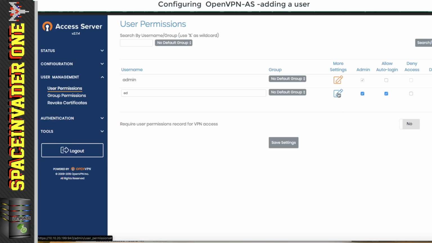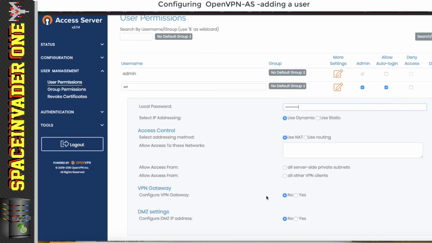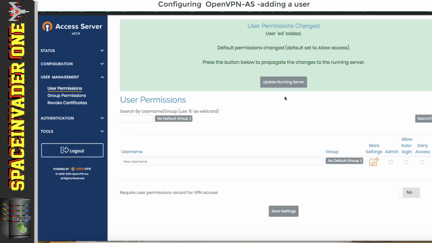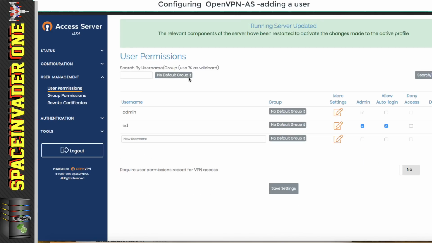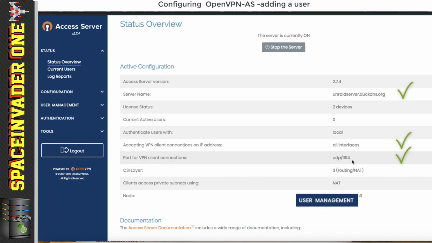And then click onto More Settings here, and now I'm going to put in a password. I'm going to leave everything else as default here, so let's go down to the bottom and click Save Settings. And again, Update Running Server. Okay, so let's go back to our status page and look at our status overview. There's our server name. We're accepting VPN client connections on all interfaces, and we're using UDP and port 1194. And we've set up a user, so that's everything server side that we need to do. So now let's go on to the next stage and have a look at how we connect to the server when using a client.